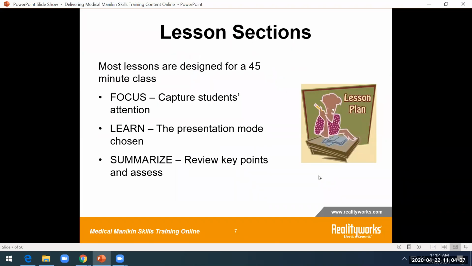There are 3 sections in our lesson template. All of our health science lessons follow pretty much the same template. First, the lesson will start out with what we call a focus activity. This is usually a short activity to engage students' interest, capture their attention, and get them engaged in the first 5 to 10 minutes of the lesson.